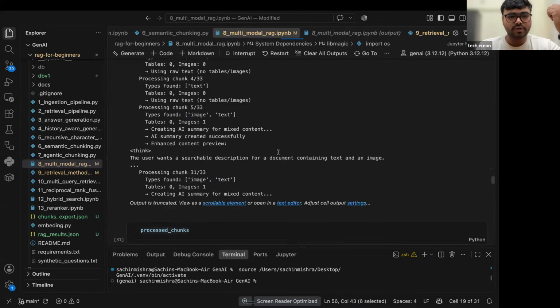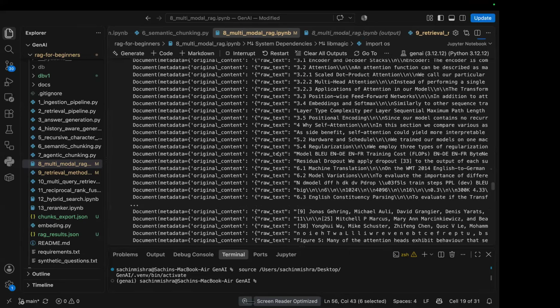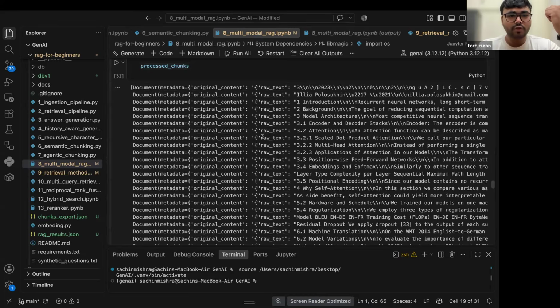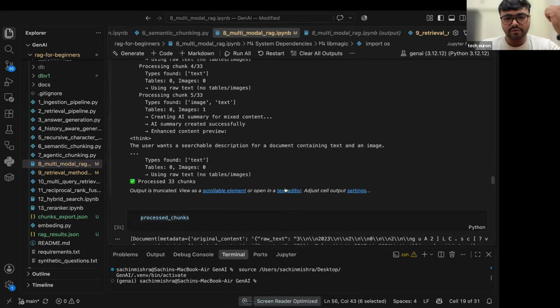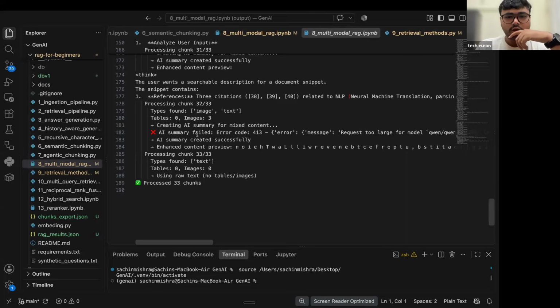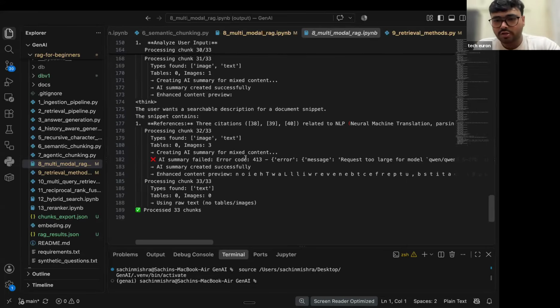Just to be double sure, that's it. All right, done. So you see, it has processed all the 33 chunks. And wait, somewhere it is failing. At chunk number 32, it failed.